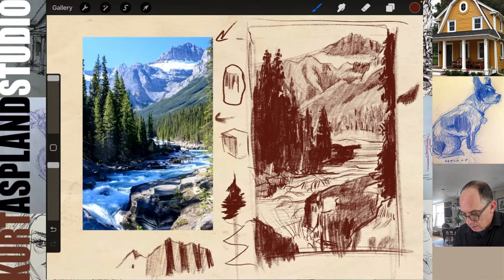Come back in here and add a little bit of tone to my water. Look at this line of rocks, it's so dark compared to that water, and even the shadowed area. Now I can come back in here and work out.